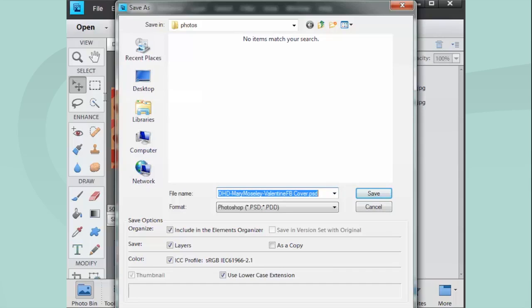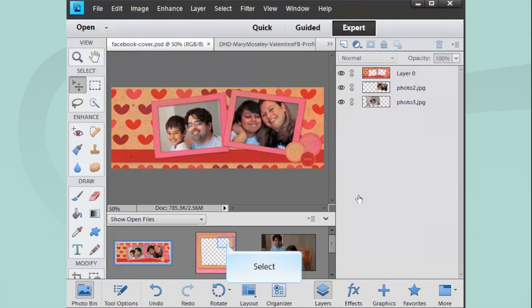And then I can just hit save like that, but I don't want it to say all this. Mary Mosley made the artwork and she did a great job. But I just want it to say Facebook cover. So Facebook cover and hit save. Okay, so that's saved. I can move on to the thumbnail.